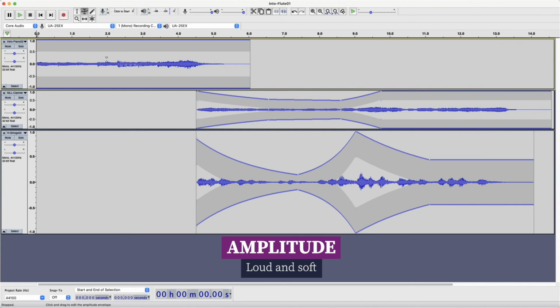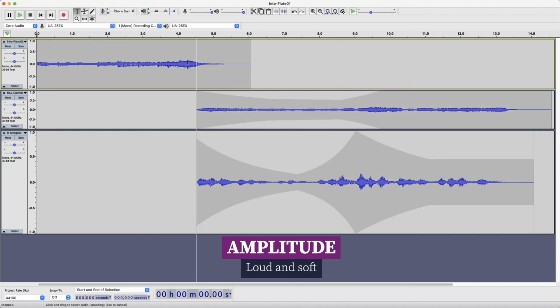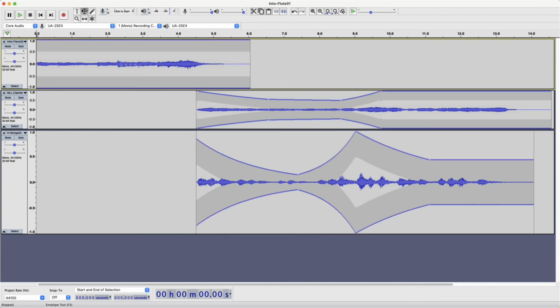In physics terms, it's called amplitude, how big the waveform is up and down. The larger the waveform, the louder the sound. That's amplitude. So we have adjusted the amplitude, or I have, with the envelope tool right there. All right, loud and soft, done.